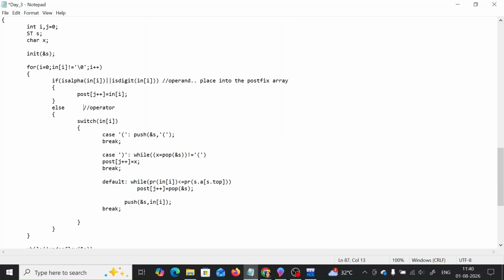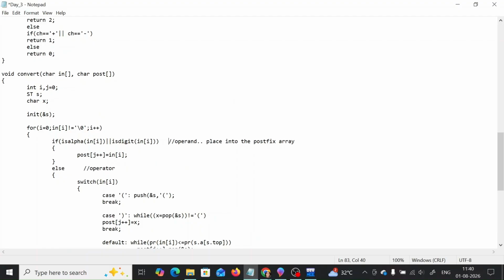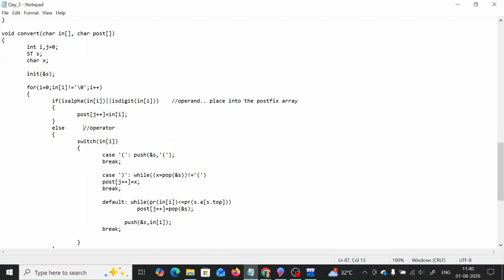So the else part is for operator and this if portion is for operand. If it is an operand, then we have to place the operand into the postfix array. If it is an operator, then we have to push it onto the stack. How are we handling this? If it is an incoming operator, push it onto the stack. If it is an opening brace, push it onto the stack. If it is a closing brace, then we have to pop all the elements from the stack and place them into the output array until an opening brace is encountered. And then we simply omit the opening brace.